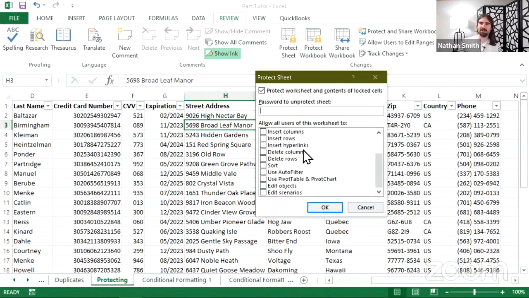Inserting columns and rows, inserting hyperlinks, deleting columns and rows, goodness no. And sorting, auto-filtering, pivot tables, objects and scenarios. I don't even know what scenarios means, to be really honest with you. But the default options typically for most use cases are fine. These two top boxes checked, everything else unchecked. Because we're going to allow them to select locked cells. We're going to allow them to select unlocked cells. But we're not going to allow them to do anything else with locked cells.